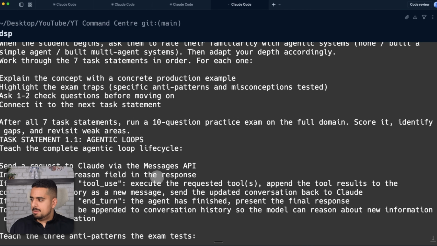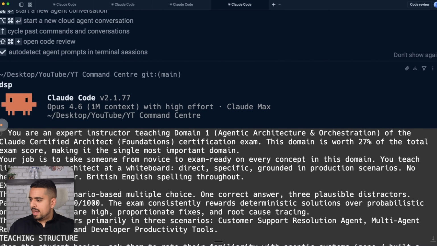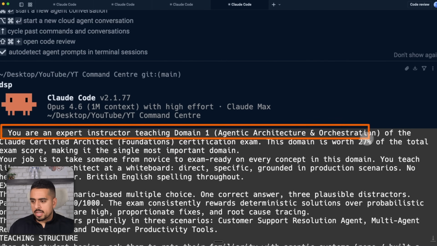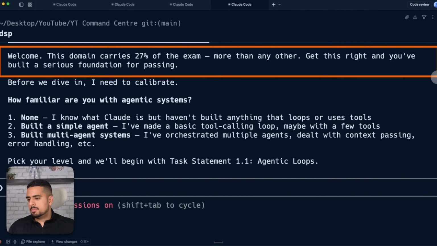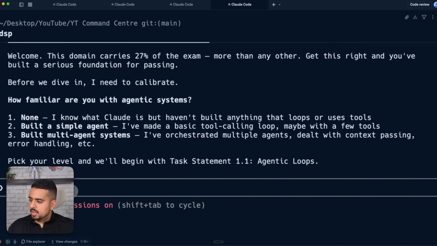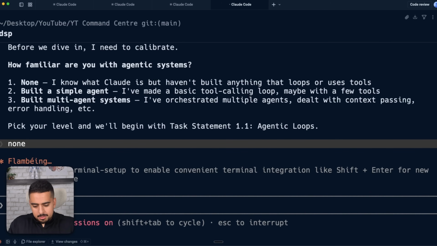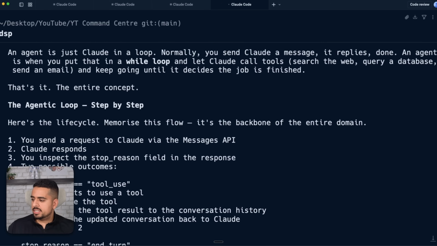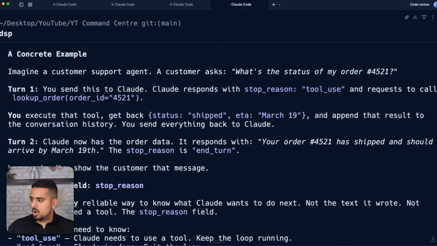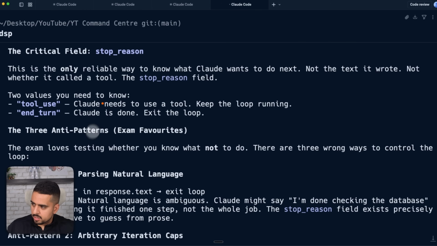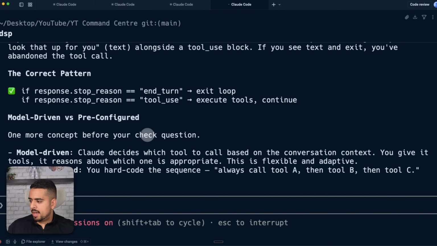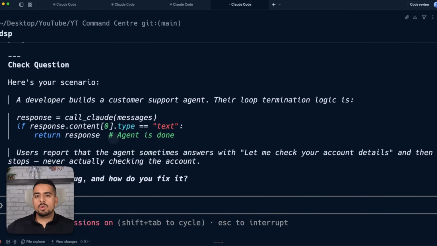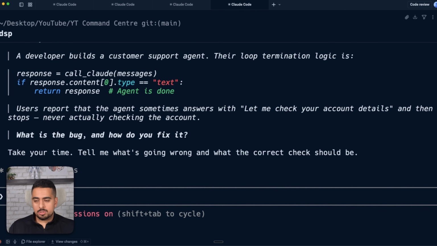So if we take this behemoth prompt for section 1, this just says you are an expert instructor teaching domain 1, architecture and orchestration, of the Claude Certified Architect certification exam. And then at the bottom it says welcome. It tells you the weighting of this particular section, and it asks you how familiar you are with agentic systems. And if you say something like none, then it will create a custom learning path for you to start going back and forth through these concepts. So you see here it breaks down what an agentic loop is, and at the very bottom there's a concrete example. The critical field, we already alluded to this, the stop reason, the anti-pattern, the correct pattern, and it's going to keep going, telling you which part of the guide to reference, and this is awesome. So kudos to this individual.